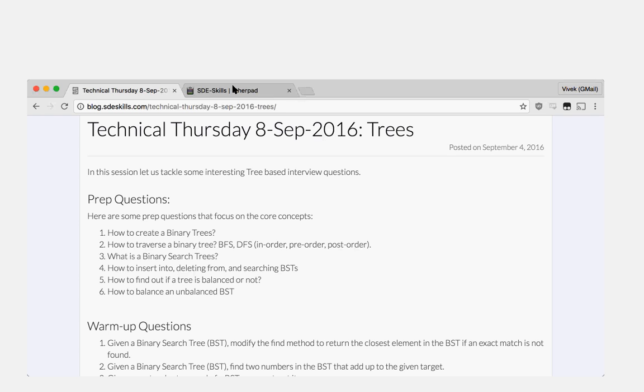First question is, what is a binary tree and how do you create one? Any takers? Okay, it's a directed graph with no cycles, and it's connected, and each node has up to 2 children, a left and a right. That is correct.